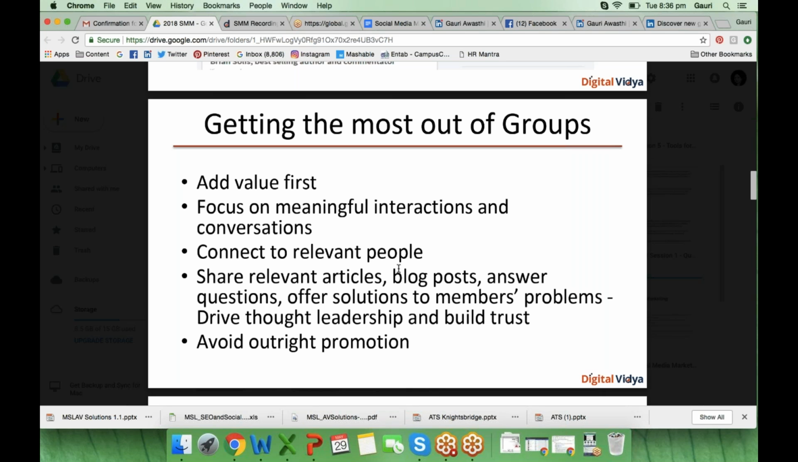Likewise, connect to relevant people. As I said, you should look at connecting to like-minded people, share relevant articles and blog posts, answer questions, and offer solutions to members' problems, which should depict that you are driving thought leadership, right? That in turn builds up trust amongst two networking friends. Avoid outright promotion. You should avoid self-promotion in that particular group. You should not say, hey, I am the king of content, ask me. Hey, I am the digital marketing geek, you should only ask me, right? You should avoid doing that.